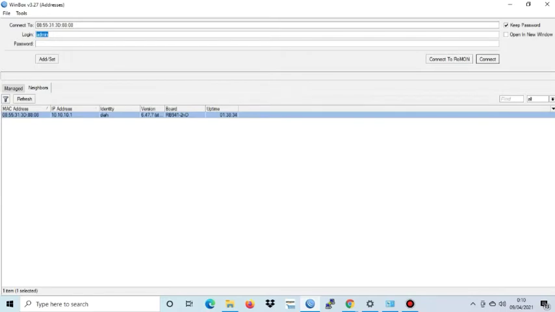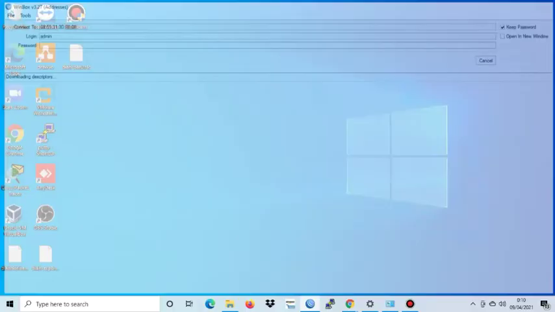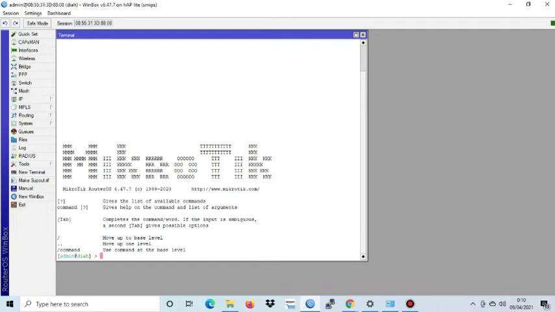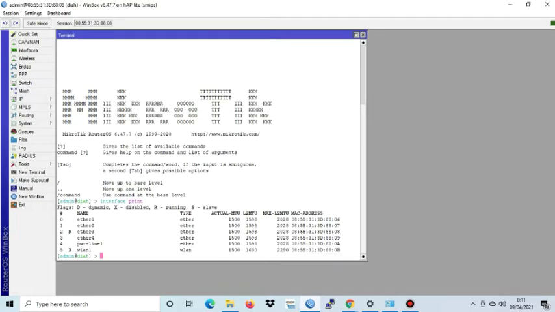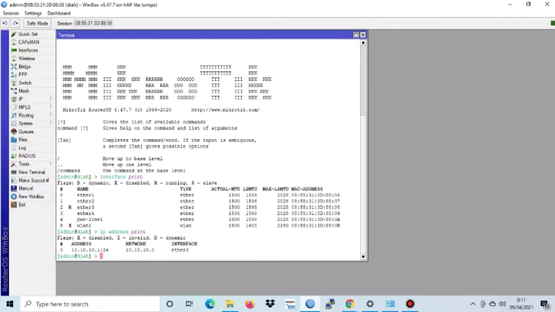Log in to Winbox and start the configuration. First, check the interface that will be used as the DHCP server. Use the command interface print. Here, I will use the Ether3 interface. Next, check the IP address that will be used as the DHCP server with the command IP address print.